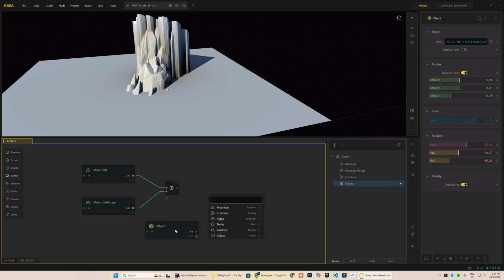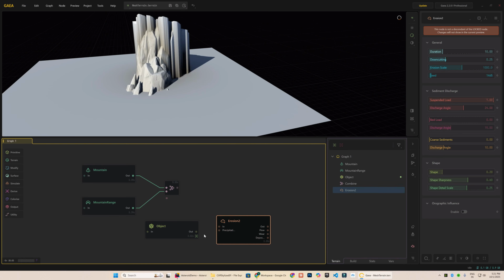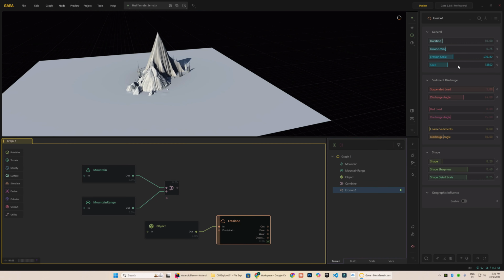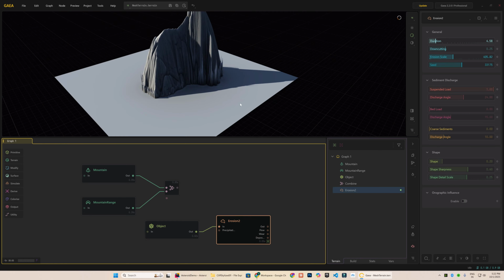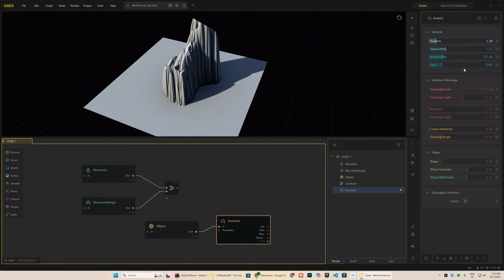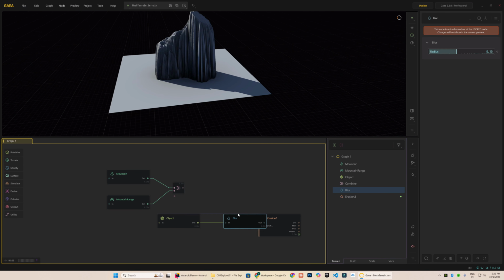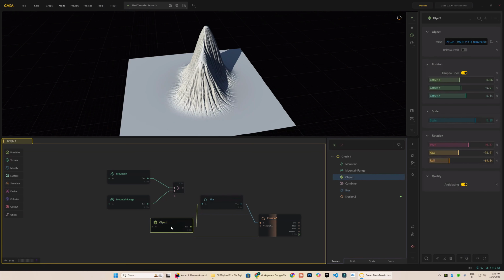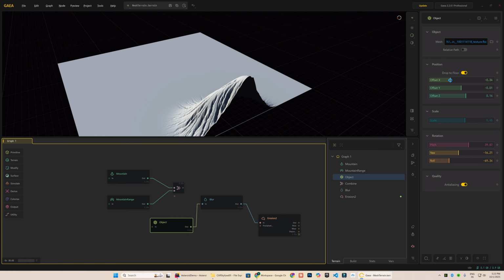Alright, so now I am adding an erosion node and connecting it to the object node output. This blur node is going to soften the original projection a bit. I will continue tweaking the parameters until it feels natural.